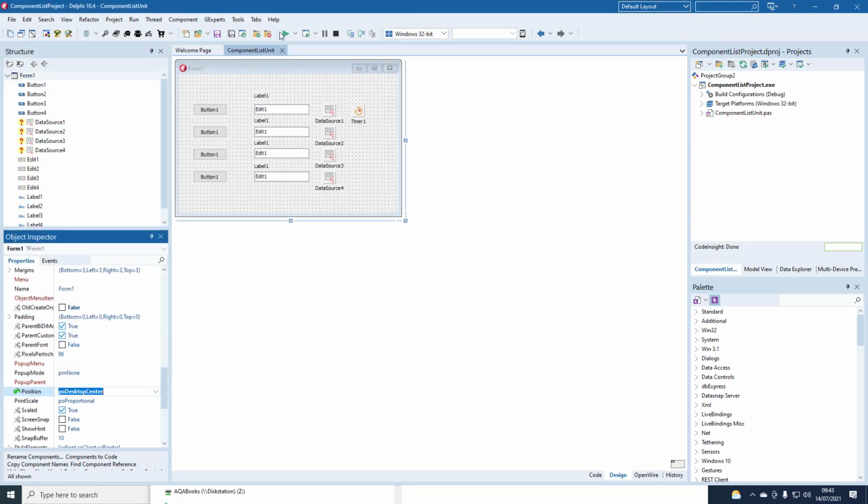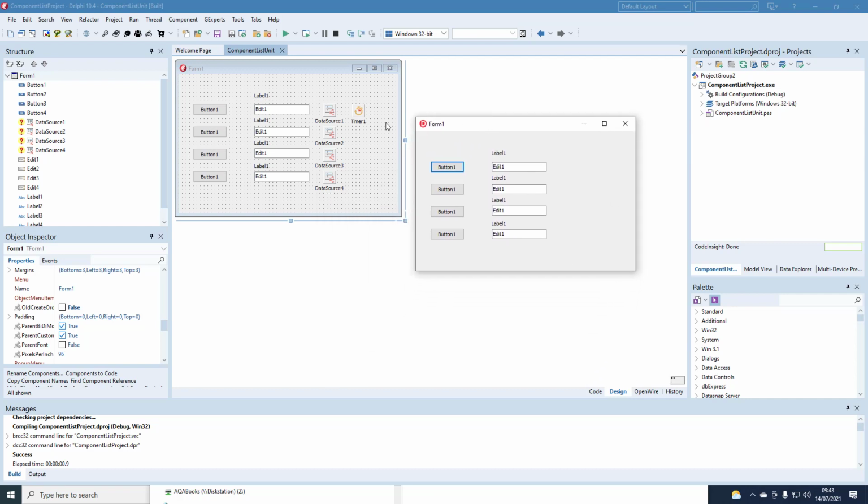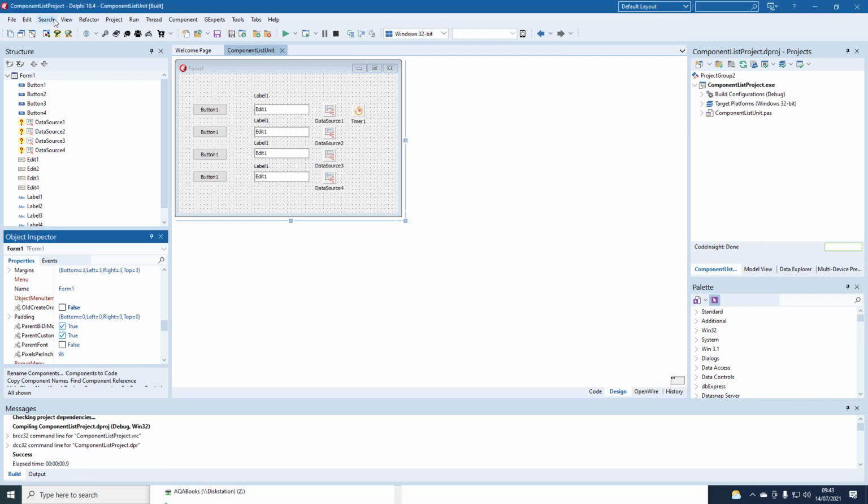Okay, let's run it and see what the form looks like. It launches in the center of the desktop because we specified that's what we wanted. Now notice that the 4 data source components and the timer are missing because they're non-visual components, so they will not appear at runtime, whereas the 4 buttons, the 4 labels and the 4 edit boxes do because they're visual components.